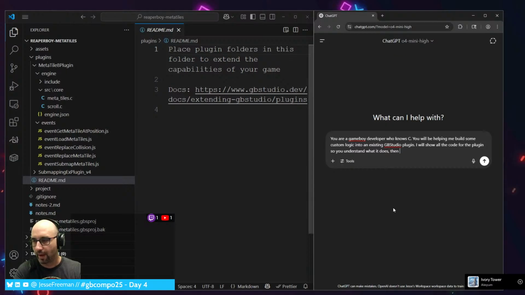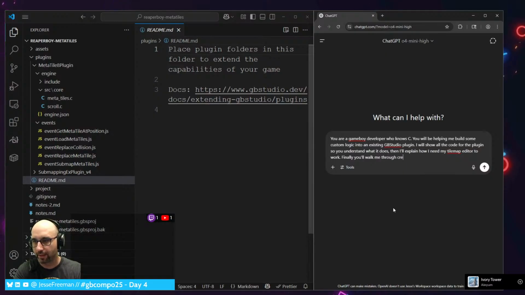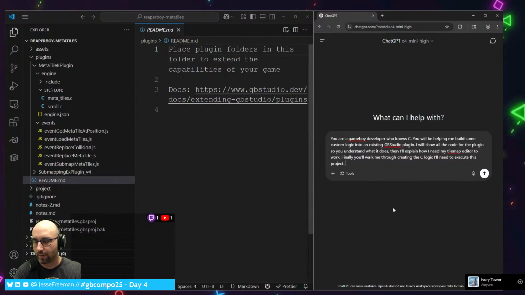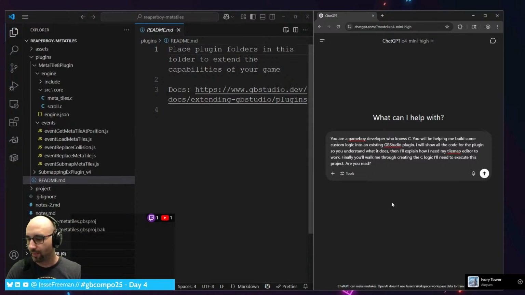Then I'll explain how I need my tile map editor to work. Finally, you'll walk me through creating the C logic I'll need to execute this project. Are you ready? Oh, cool. ChatGPT is doing a thing where I can't hit return again. Ugh, whatever.